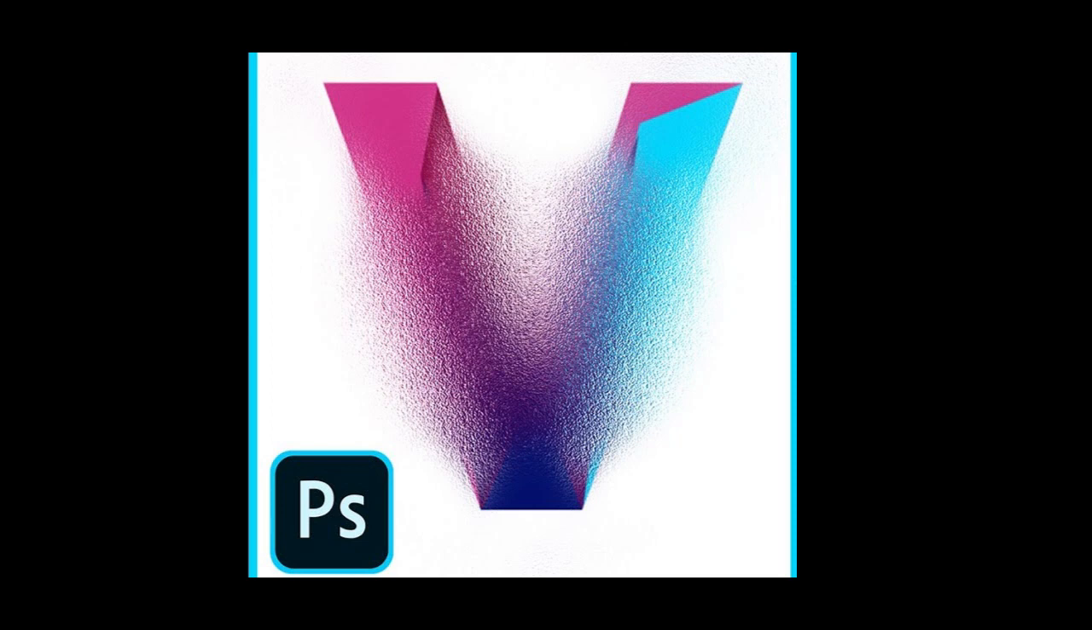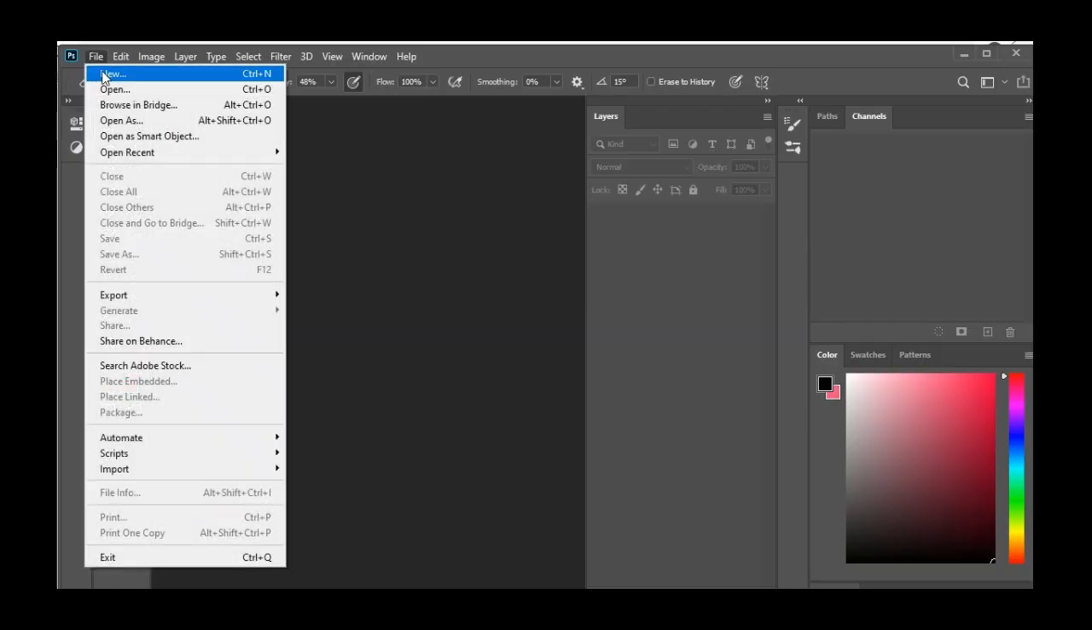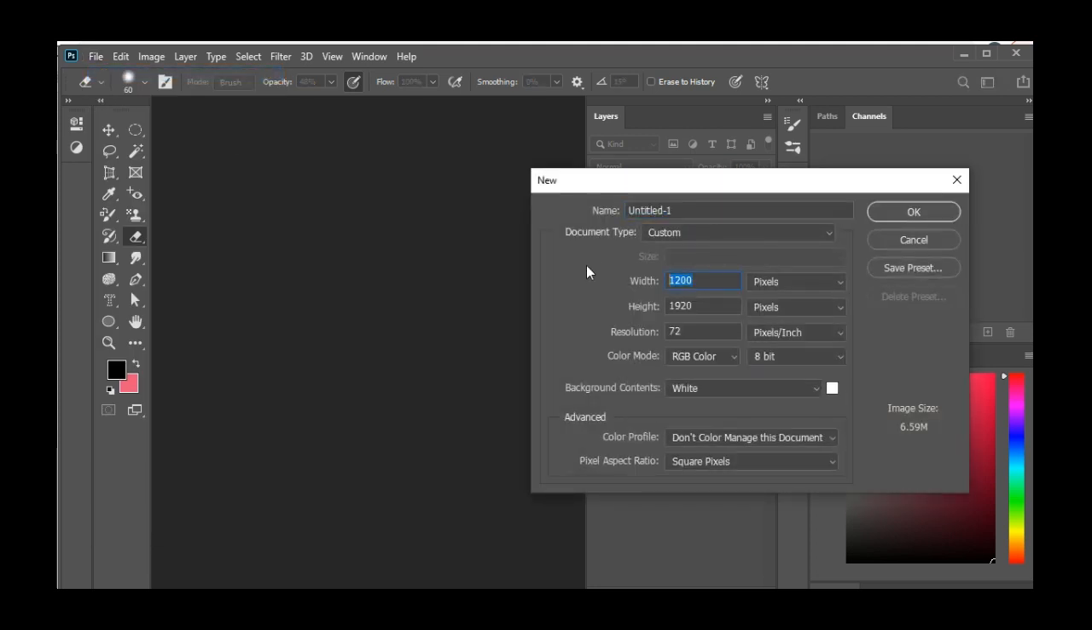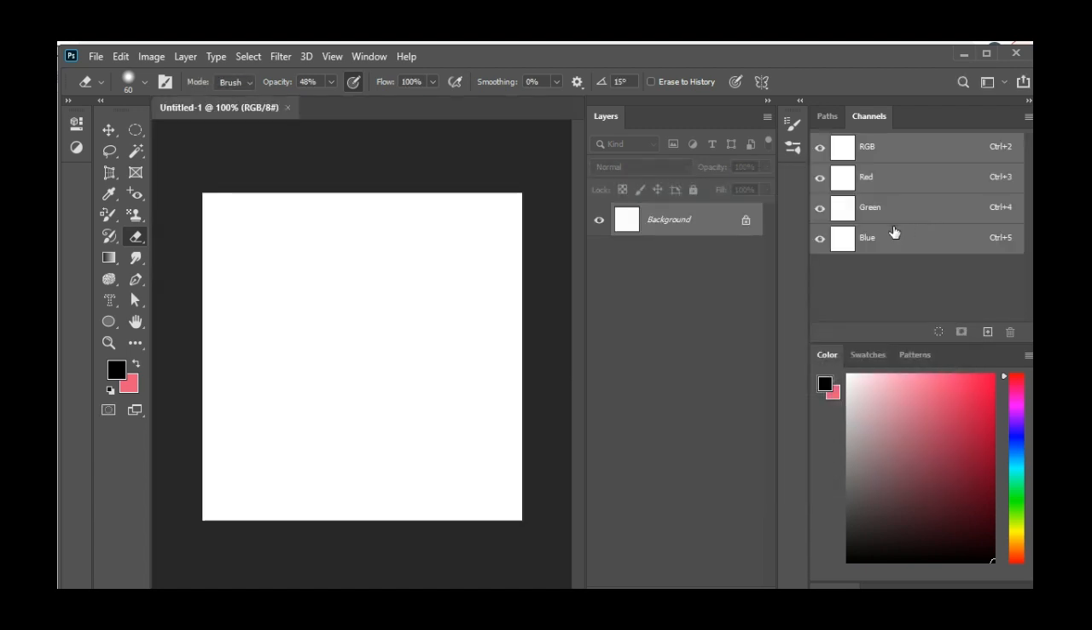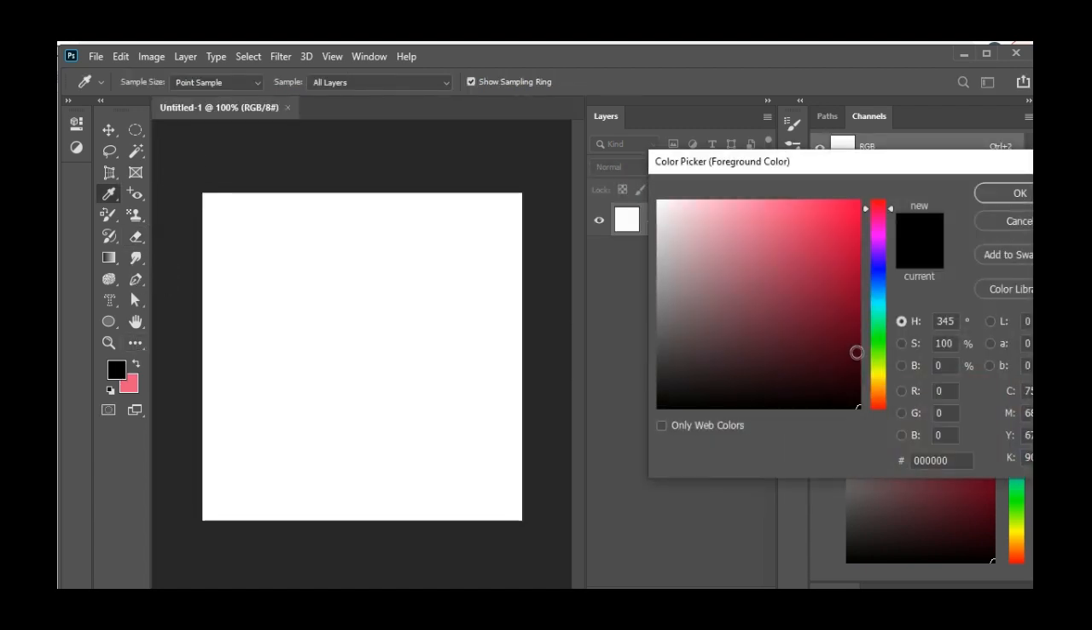In this lesson, I will show you how to create a fur type of texture using filters in Photoshop. I am creating a new file with canvas size equal to 400 pixels by 400 pixels.